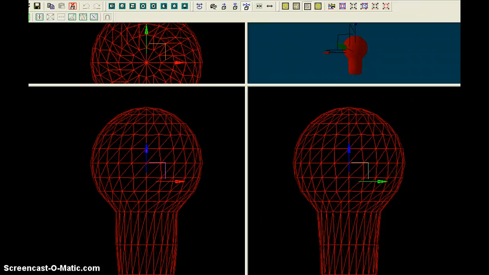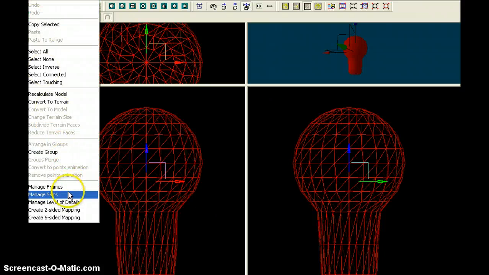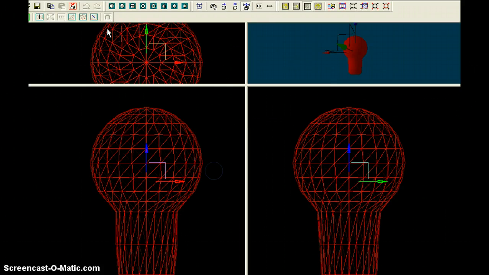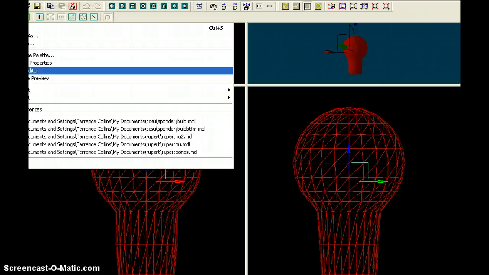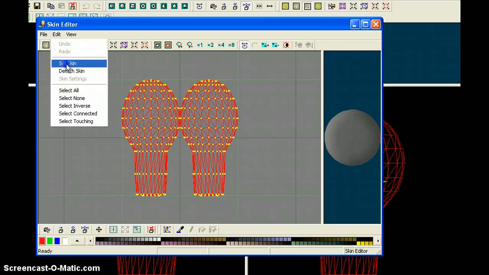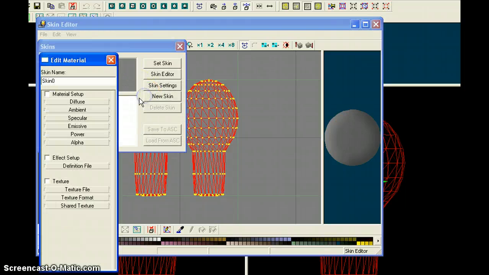We're going to actually give it some color, because right now it's just flat. We're going to create two-sided mapping, front. Then we're going to go to our skin editor, and that's a decent, we could tell it's a bulb. So now we're going to give it some color. Set skin. What are bulbs colored? White. So we're going to make it a white texture.